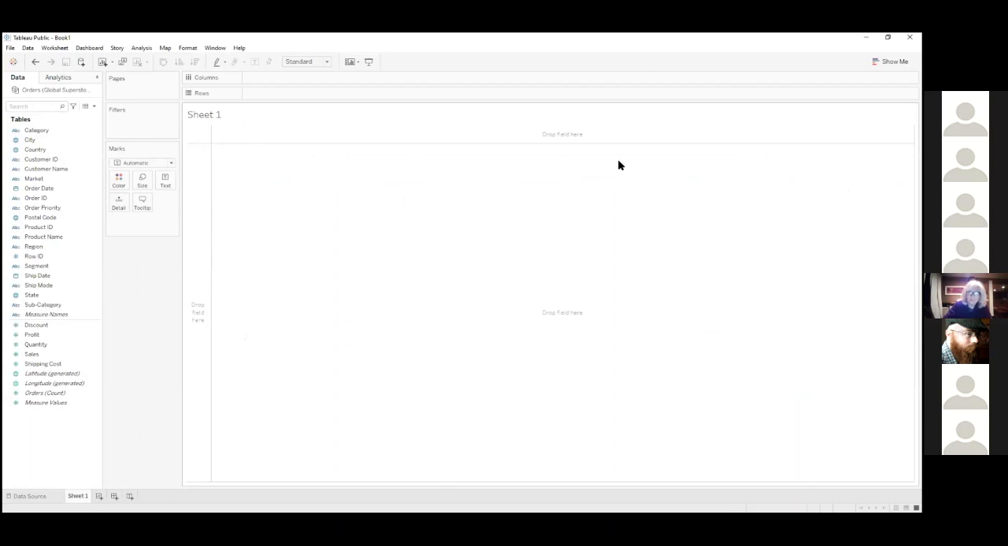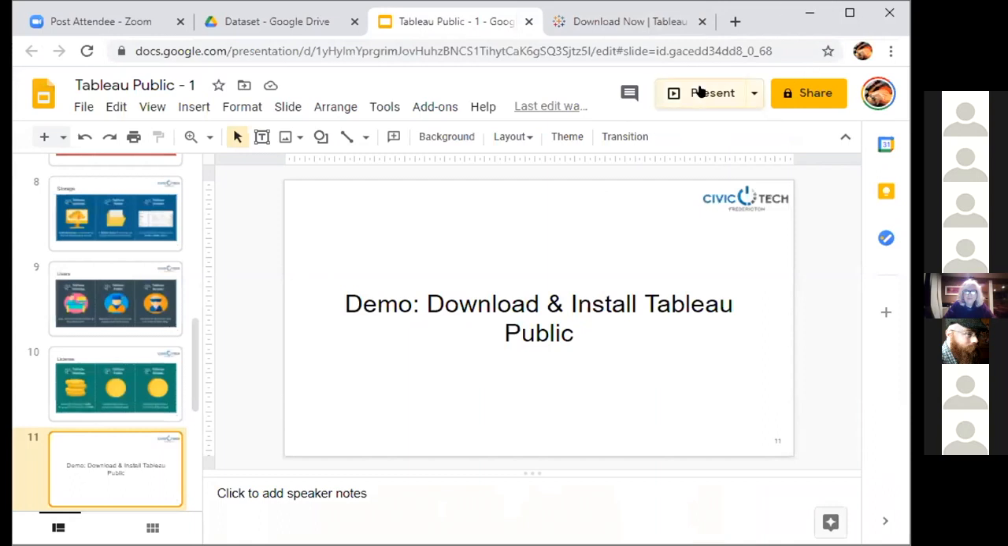So this will be the sheet where our visualization will be displayed. Now I just want to go back to our presentation to talk about the fundamentals, or the basics, of data analysis, a very quick overview here from our presentation.